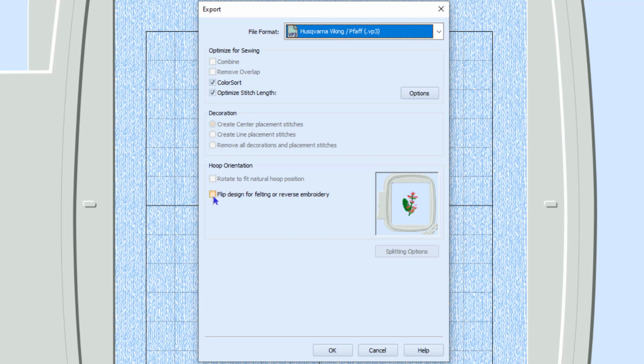Flip design for felting or reverse embroidery. Now notice the leaf is on the left side. If I do that, it flips it upside down so we could do felting or reverse embroidery. I don't need that, so I'll just turn that off.